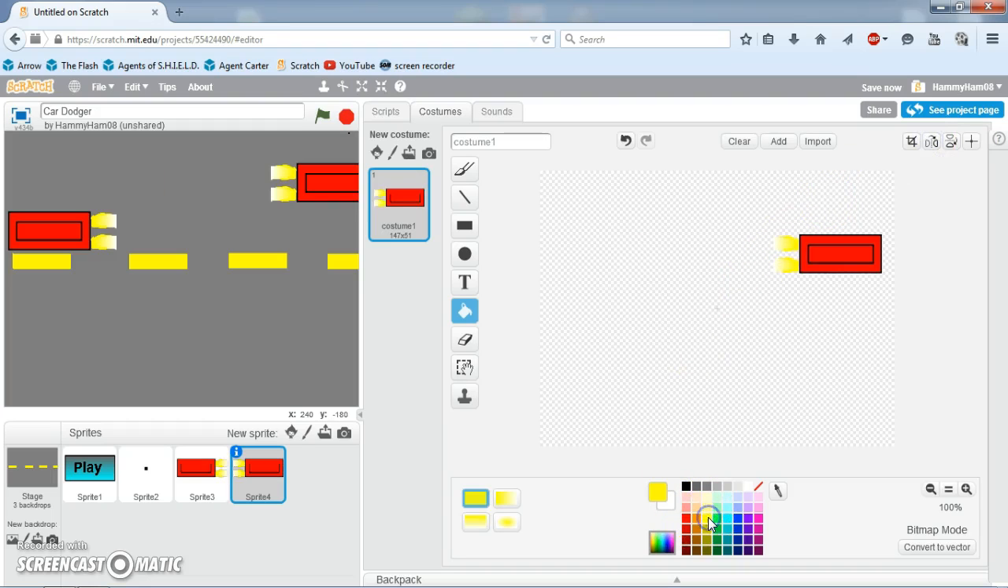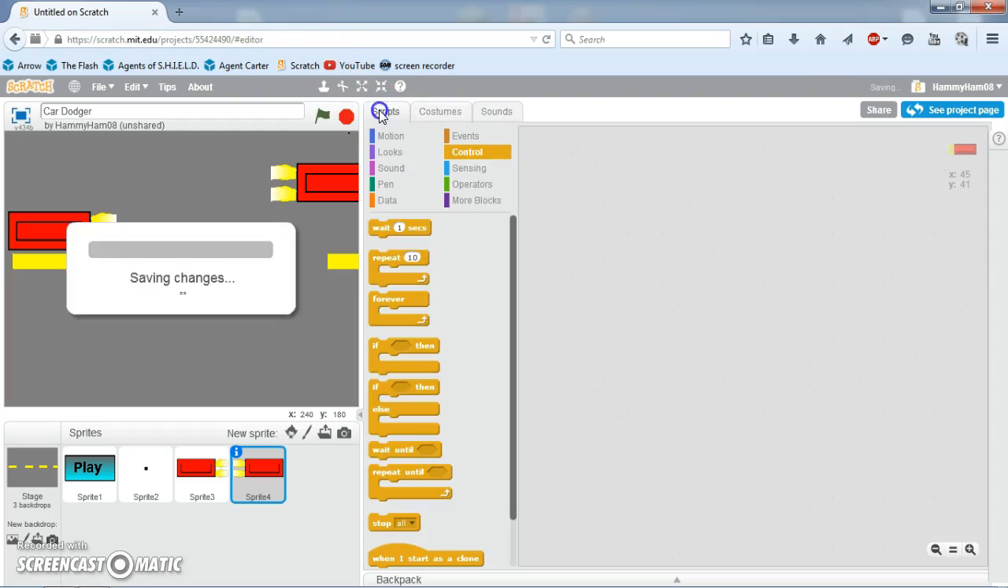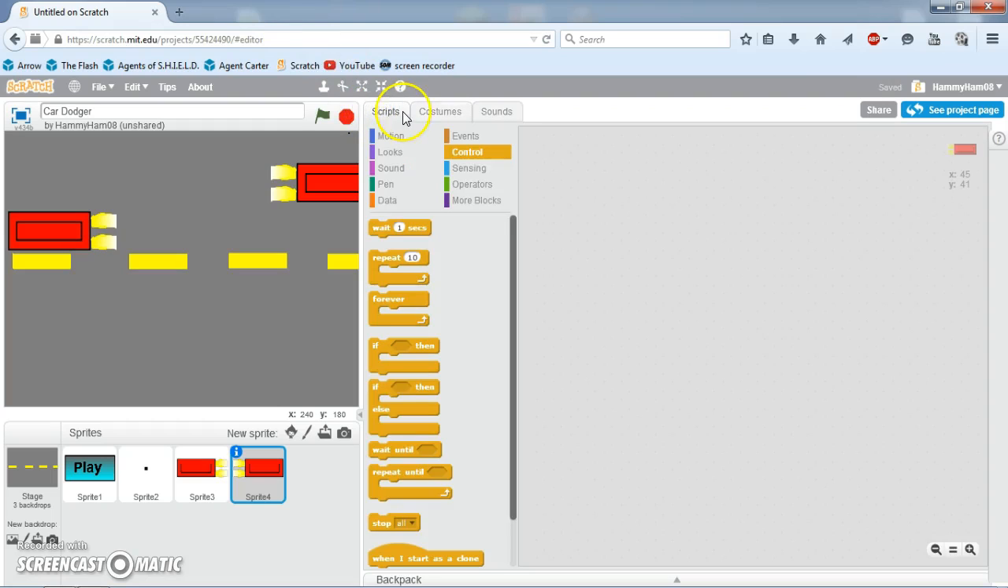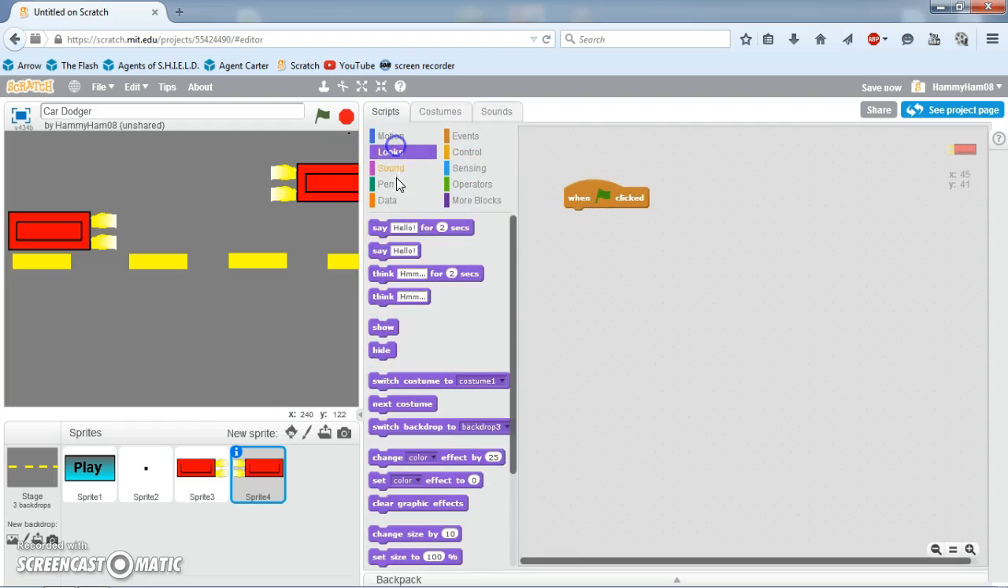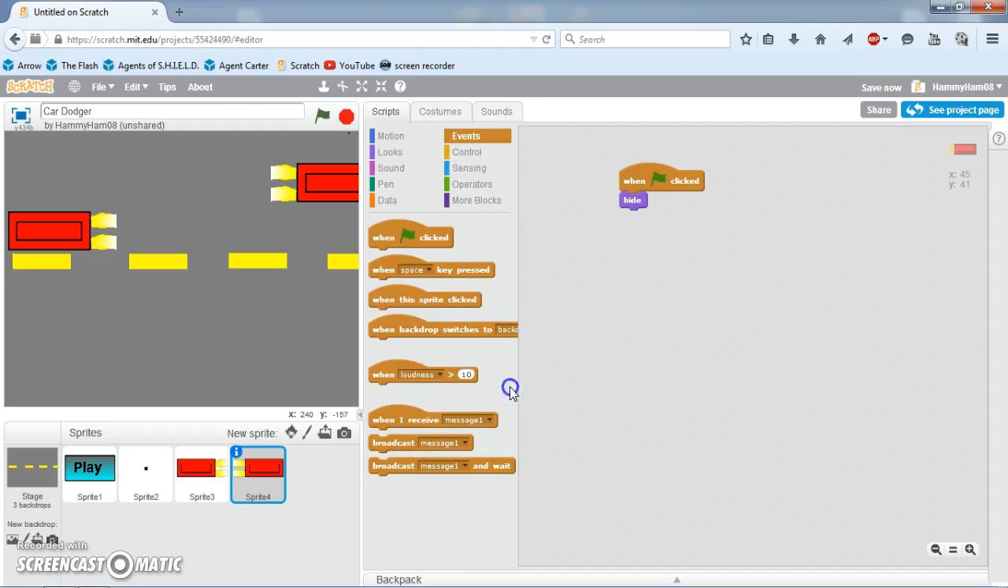And actually, I'll just leave it red because the color will change on it just randomly. I change color back. Friend clicked hide because we don't want it to be on the front page where it says play. And then whenever receive message one, then you can go show.